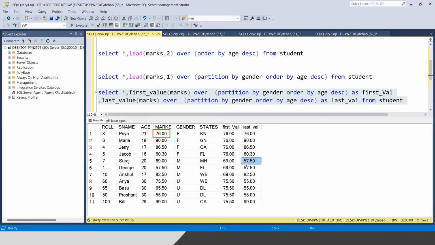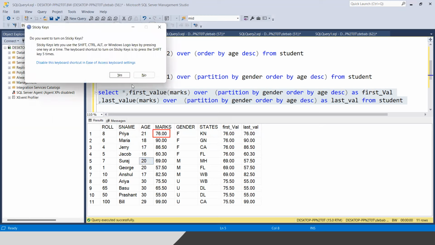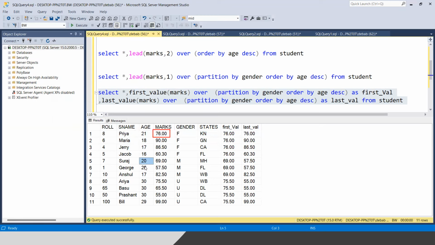The last value is now 57.50. Why? You can see the age is the same for both of them. I missed that part, sorry. Since the age is the same, they will be taken in a group. Here nothing was in common, but here 20 and 20 are the same, so both will be taken together, and the values are the same for both.